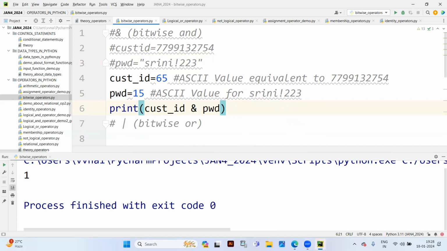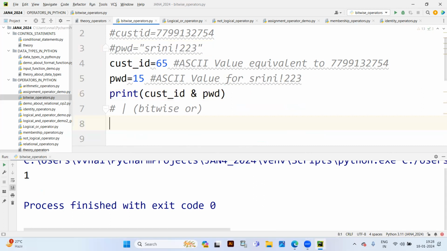Right? So let's go to bitwise OR operation. If you print a customer ID, bitwise OR password.